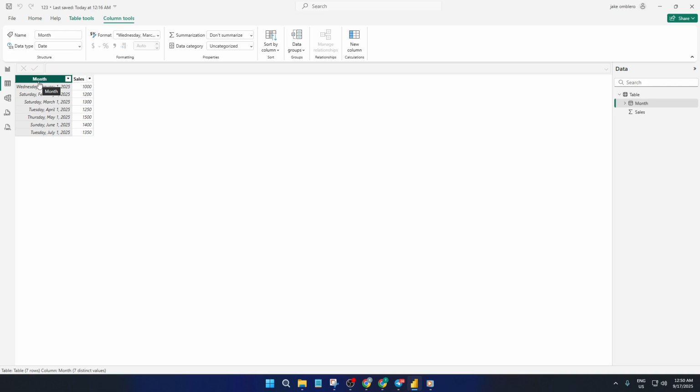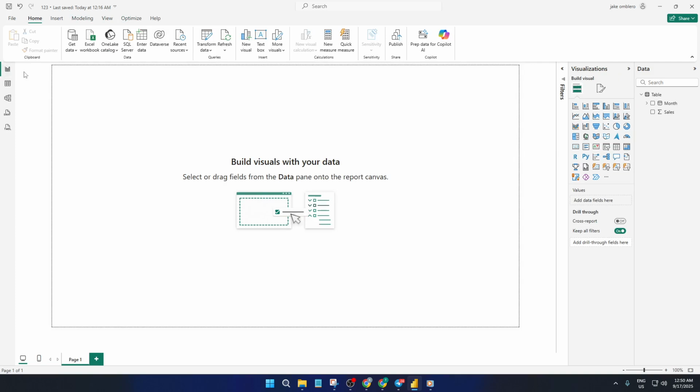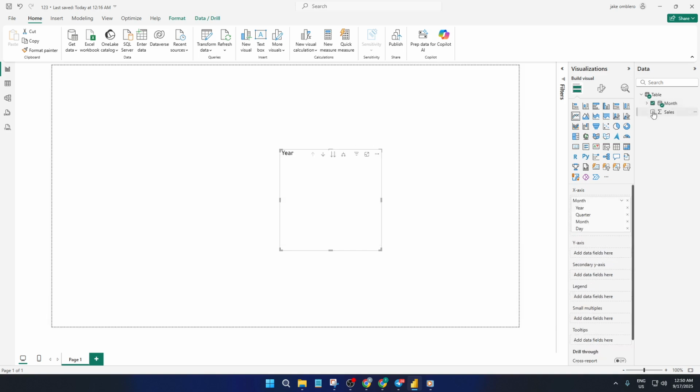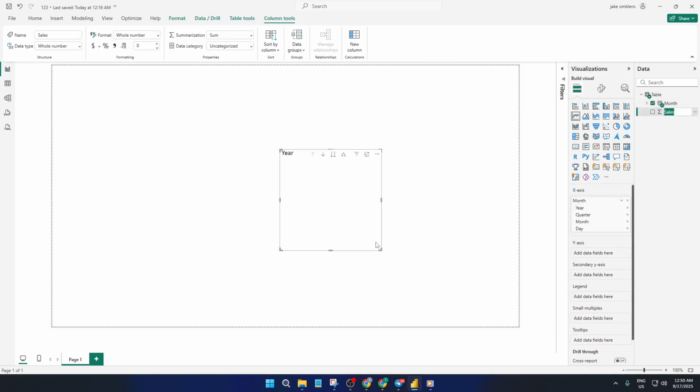Now, with your data set up, the next step is to insert a line chart. In Power BI, you'll find the line chart visual on the right panel. Just click to add it to your report canvas. In the Fields panel, drag month to the x-axis. Then drag sales to the y-axis. This gives us a clear chronological trend of sales across each month.